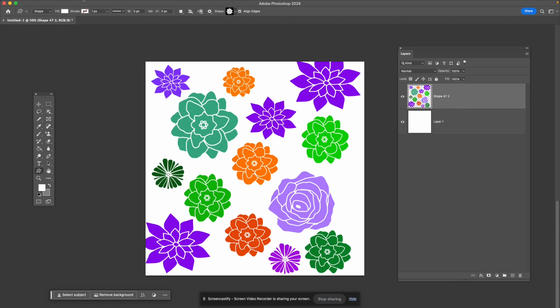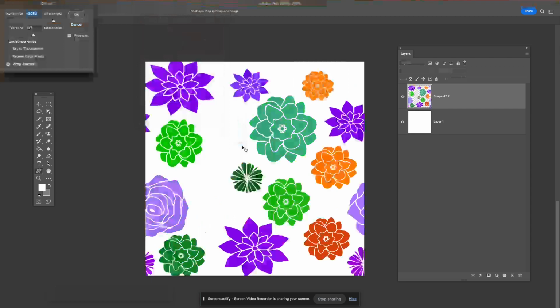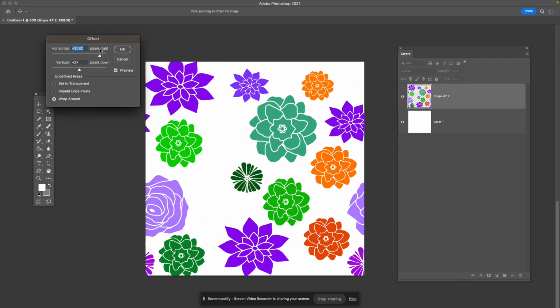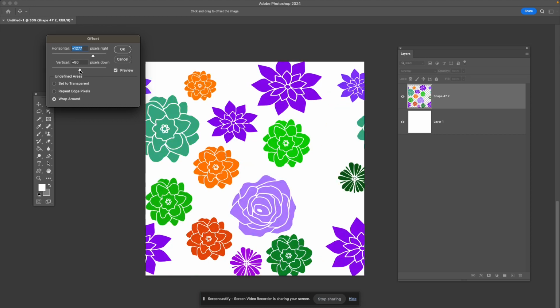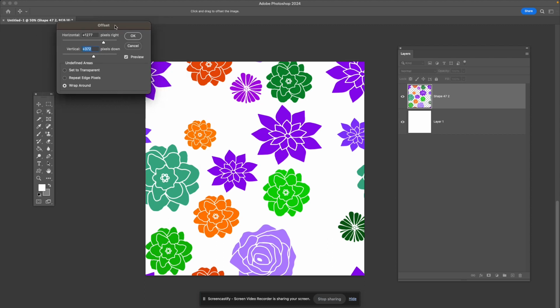And now I'm going to go up here to filter, other, and I'm going to choose offset. And then this palette's going to come up. And this is really whatever your preference is. It sort of moves them around, unless you liked it the way it was. I like that. It sends a lot of them off of the screen. So I'm going to leave this one. There's no magic number. You just kind of have to move these around and make sure wrap around.